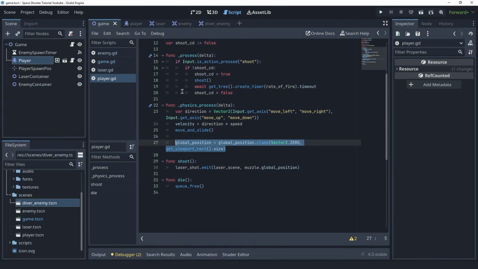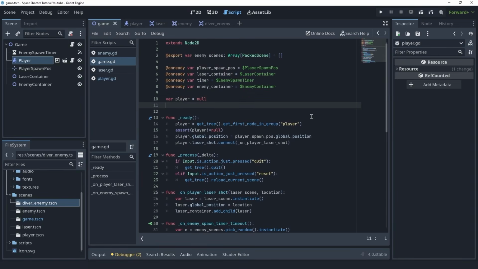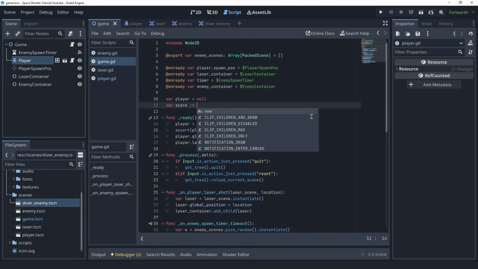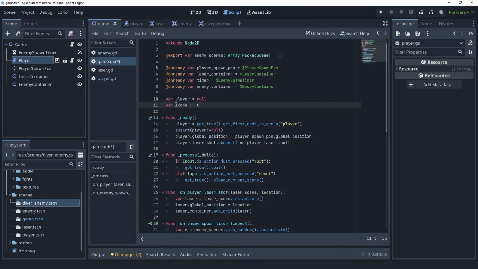So that is going to be inside of the game script. We're going to create a new variable here called score. This is going to be an integer, and we're going to set this to be 0 by default. We want to increase this score each time the player kills an enemy. But currently, we don't know when an enemy gets shot. Inside of the game script, at least.